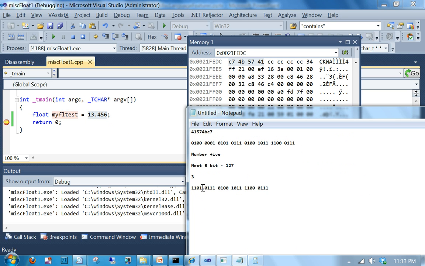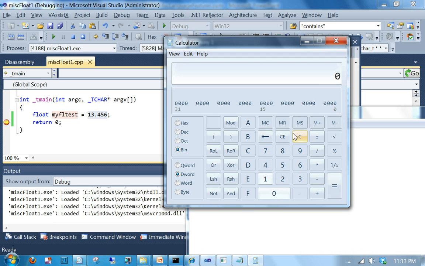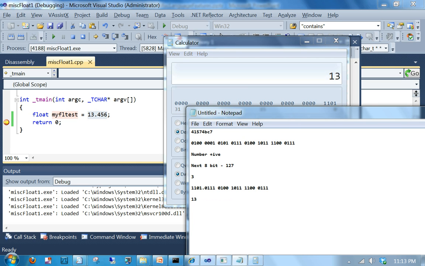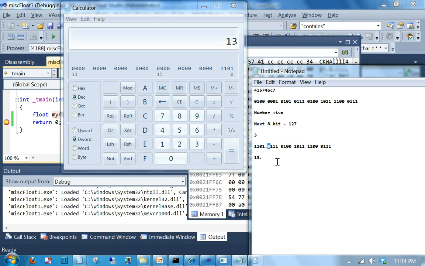So let's prove that. I'm going to convert this number to decimal. 1101, so that is 13. Now to convert this number which starts with a dot to decimal, I'm going to use the conventional technique. This was supposed to be 0.5 or 1 by 2. So this is 1 by 2 raised to 2 or 1 by 4, which is 0.25.